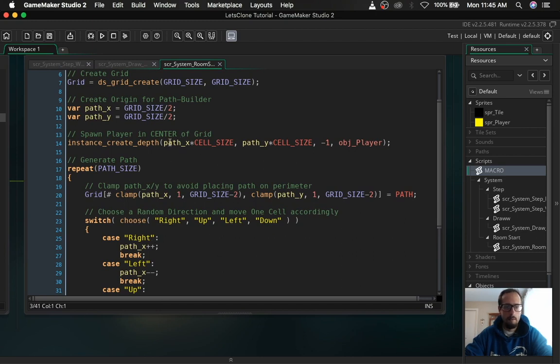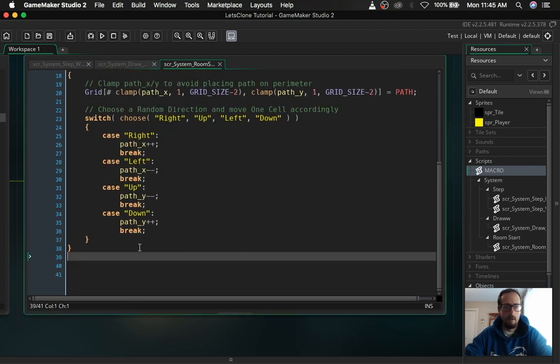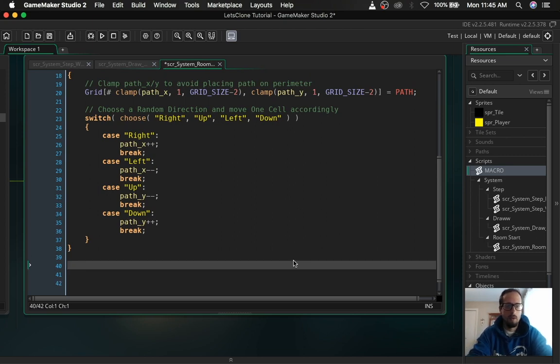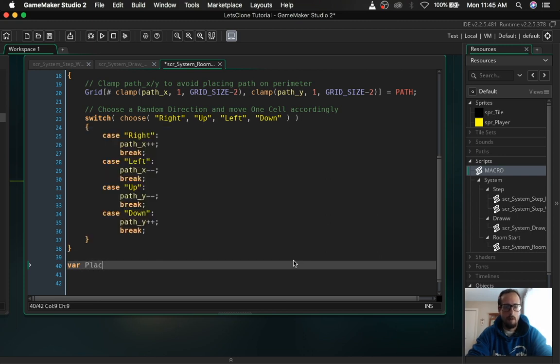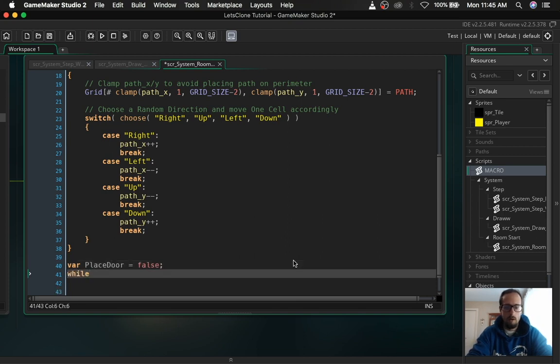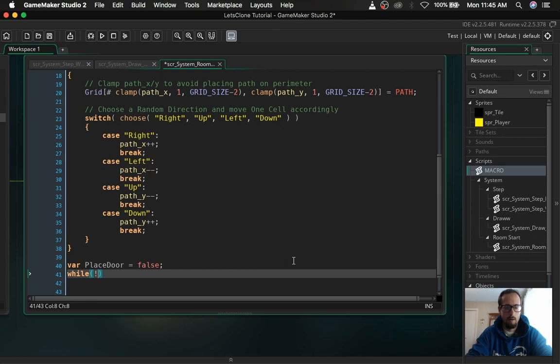Now, here I'm walking around, I'm setting all of this stuff to a path. Then I want to, huh, this is in my room start. It's a variable. Place door is equal to false while not place. Do I want to do it that way?